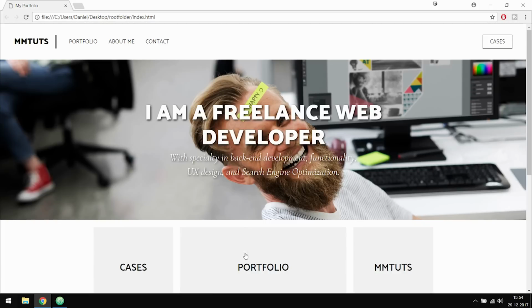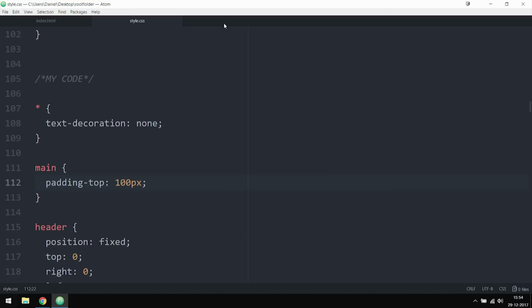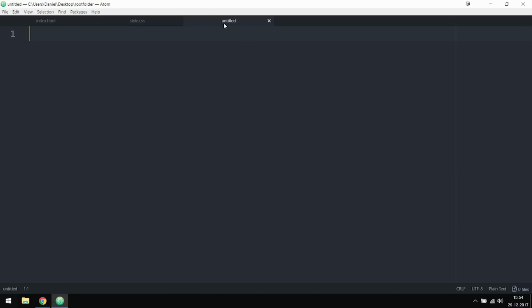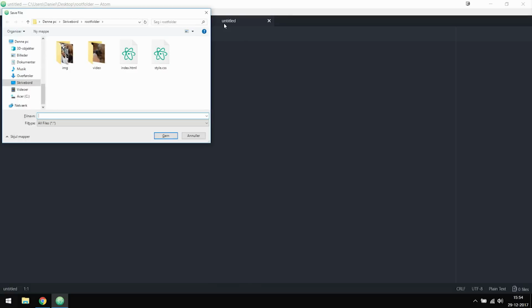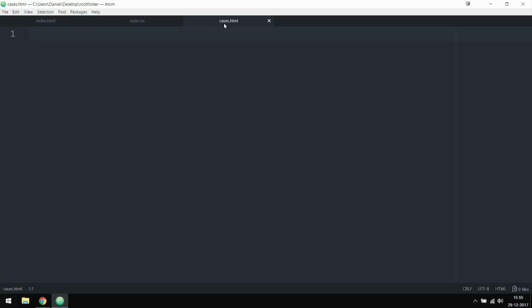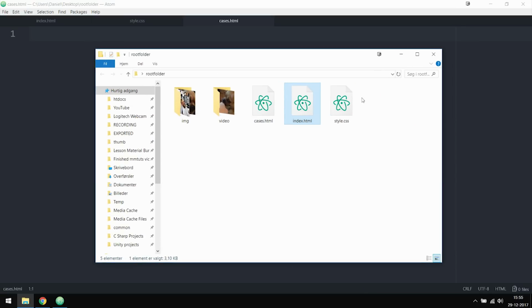So what we're going to do now is go inside the text editor, and we're going to create a cases page. I'm going to save the document here as cases.html. And I'm just going to save it directly inside the main directory of my root folder. So we have the index file and we have the style sheet right next to it.